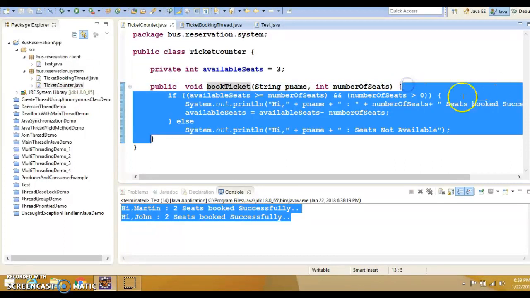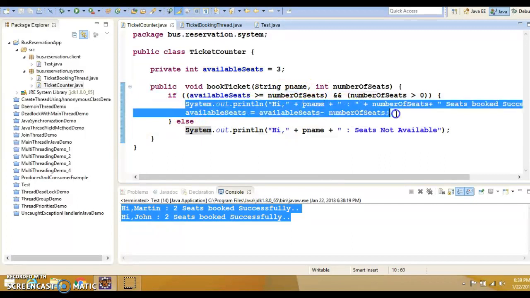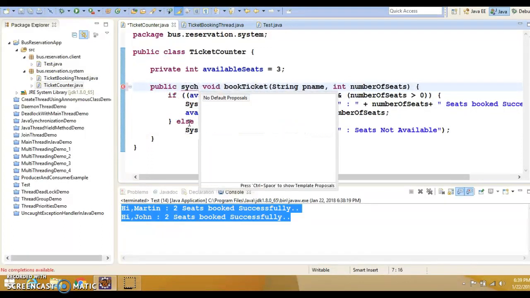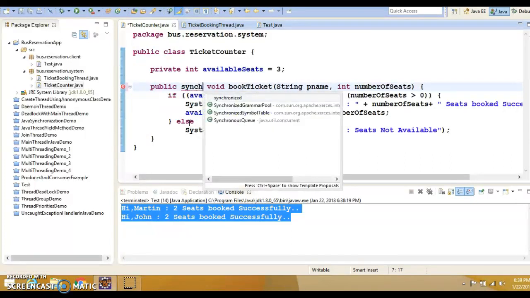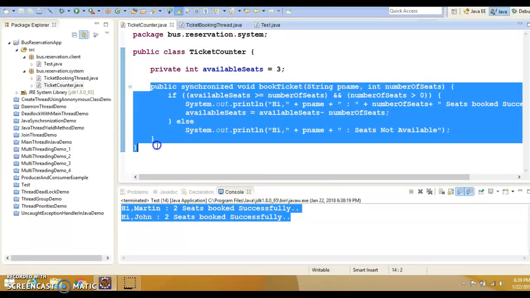So both threads enter this method at the same time, and both find the number of seats is greater than the number of seats to book, and because of that both threads are able to book the ticket. So how can we restrict it? By providing the synchronized keyword. We'll make this method synchronized. Now the object lock will come into the picture. Once your method is synchronized, the object lock comes into the picture.